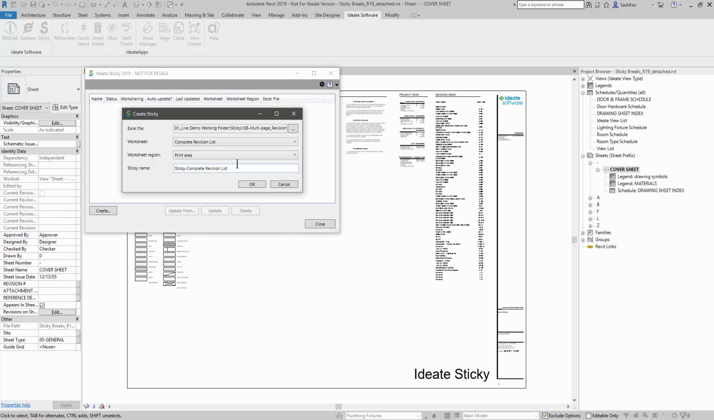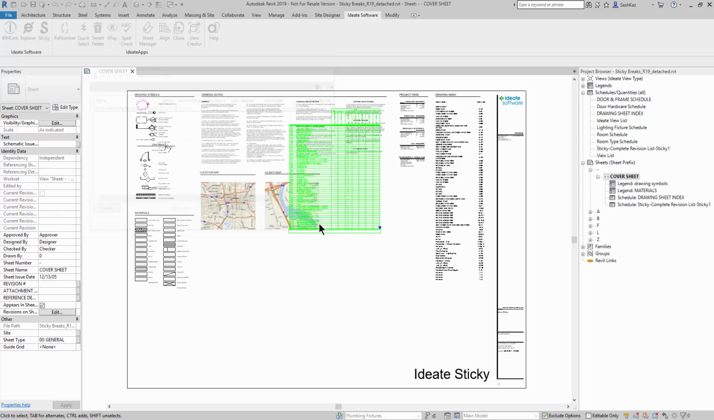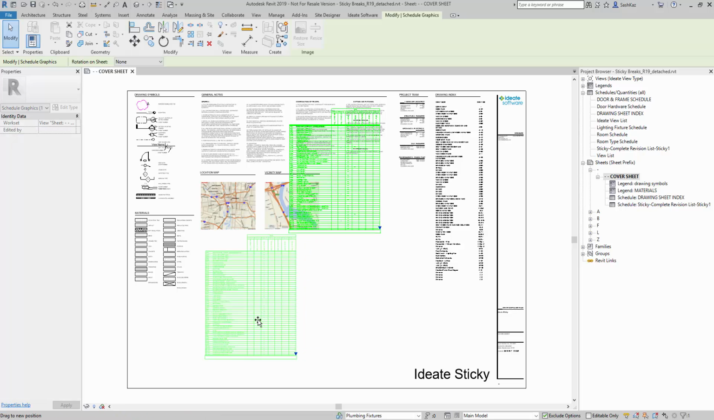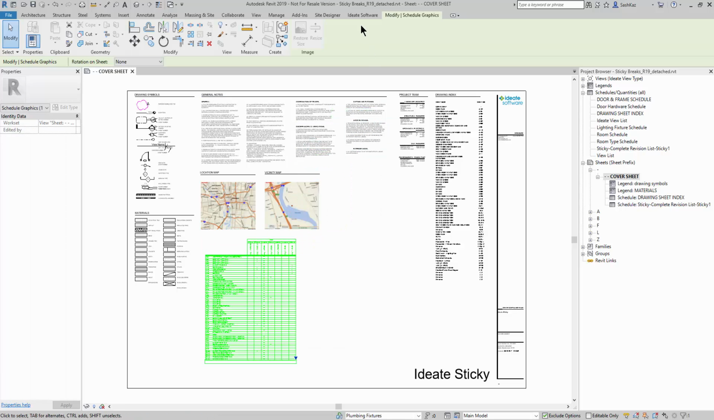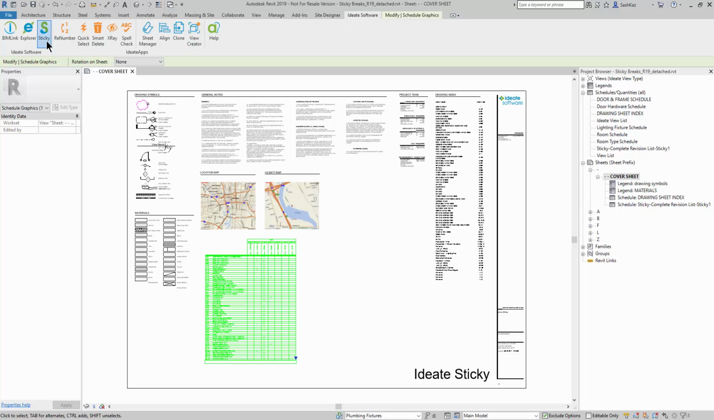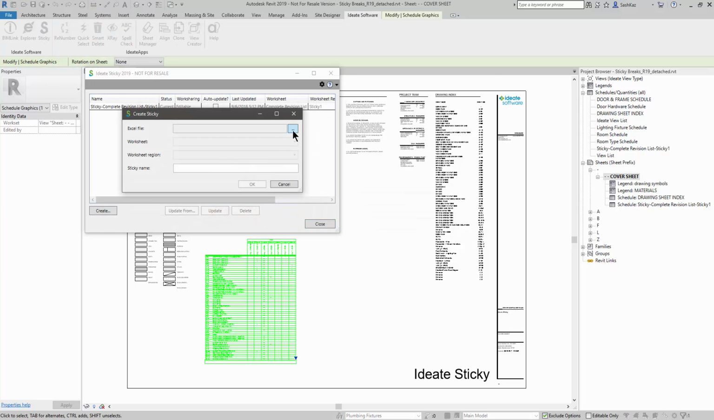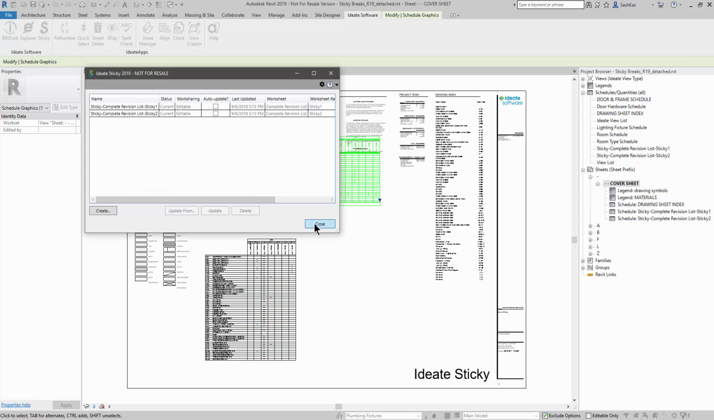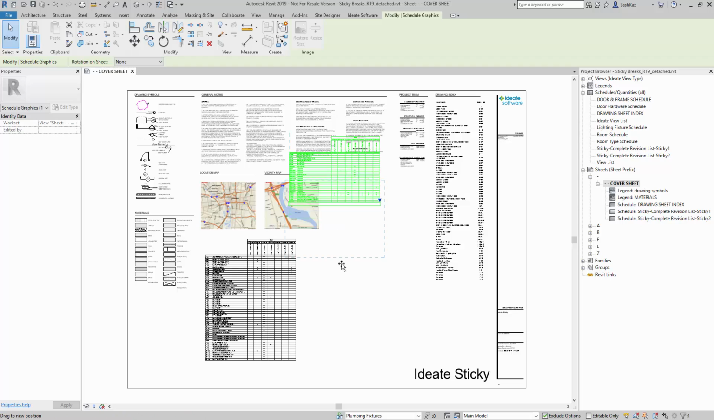I don't want to use the print area because the sticky may end up being too long, so I'm going to use sticky 1. This is the first broken up sticky. I'll hit OK, and you can see it placed within my title block. I'll move it over here. I'm going to repeat the process for sticky number 2. I'll select Excel file, and under the worksheet region, I'll pick sticky 2. And just like that, I have a broken up sticky.